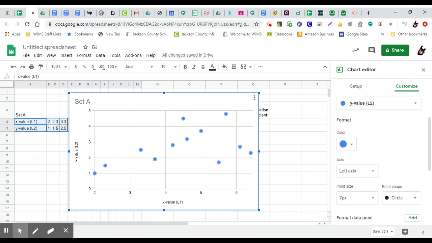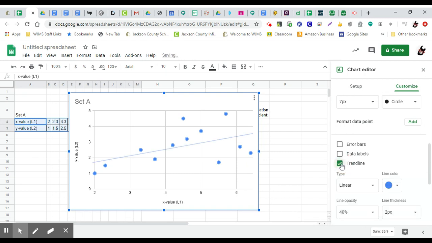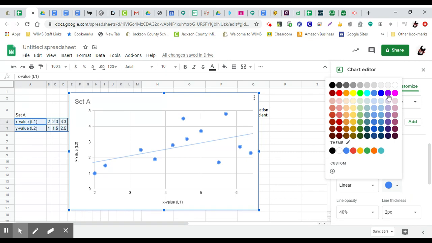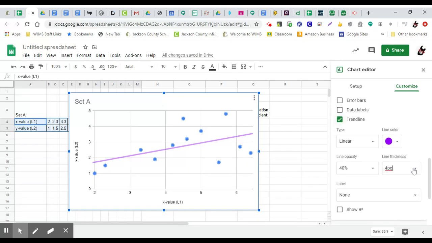And then you'll get this menu and you'll scroll down and you want to graph the trend line, and it puts the trend line in there for us. You can change the color of it if you want it to stand out a bit. You can change the thickness of it if you would like. So that's how you do it.